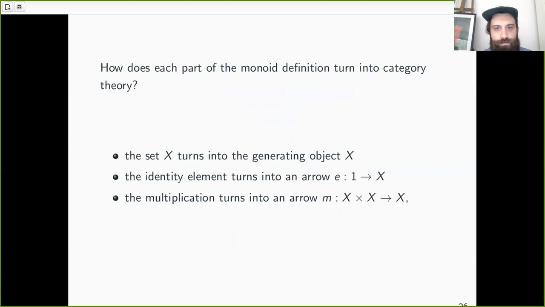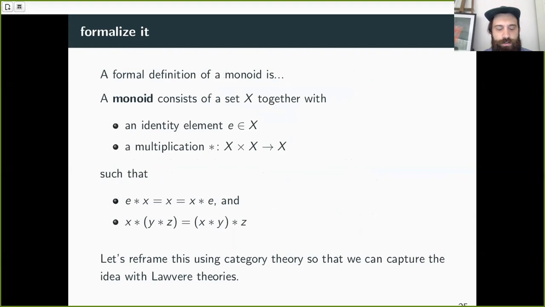So remember, if we go back, we started with the definition of a monoid. Mm-hmm. And so we're still translating the definition of a monoid into category theory. That's where we're at right now. Yep. And so a monoid consists of a set together with all of this stuff. So for instance, we had the set, hold on, I'm sorry.